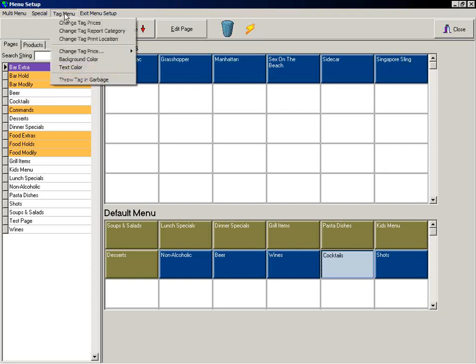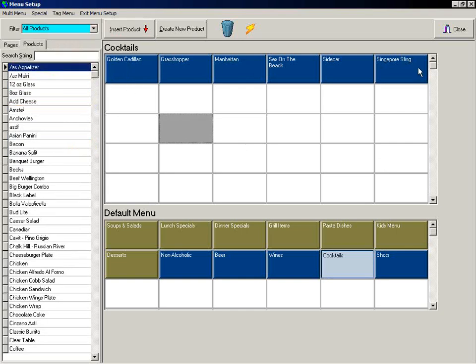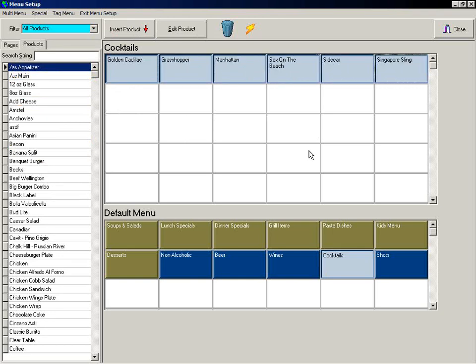Next we have tag menu. Tag menu is really a nifty little function here, because within this you can take common items and apply the same change to them all at the same time. So for example, within here I've got my cocktails right now. Let's say I want to change the colors of this button. Now, if I hold down the control key on my keyboard, then I can select on multiple items this way. Okay, I've just tagged those items. So I've now applied a selection for all of those items.